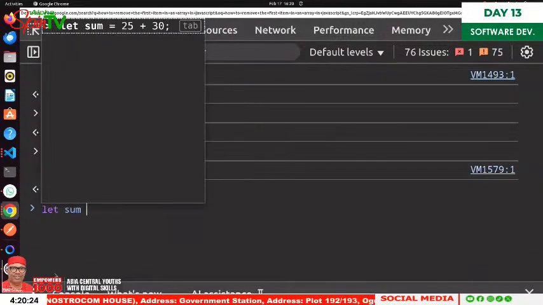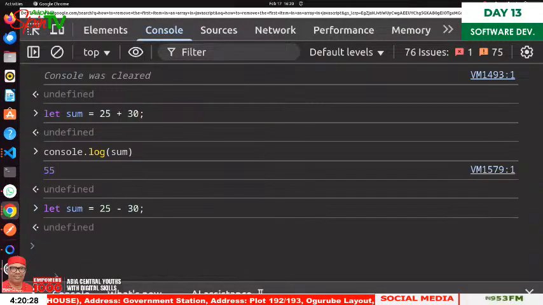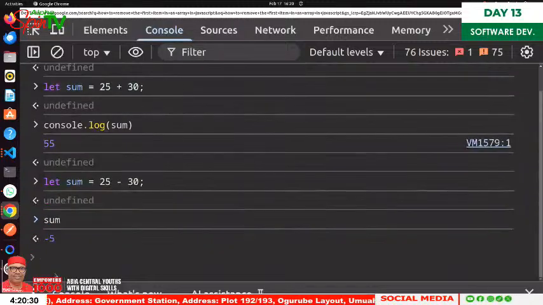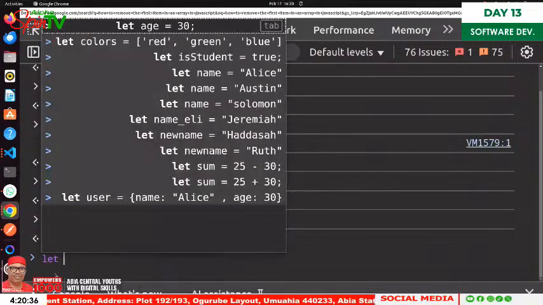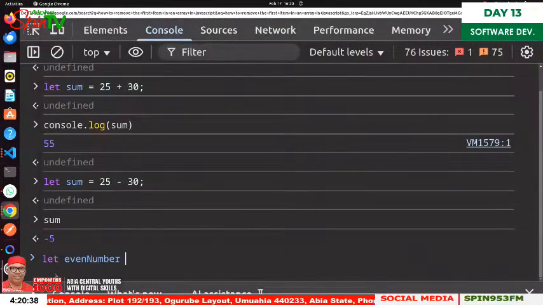When I do let sum equal to 25 minus 30, sum will give me minus 5, okay? Now, if I do let even number equal to 4 modulus 2.